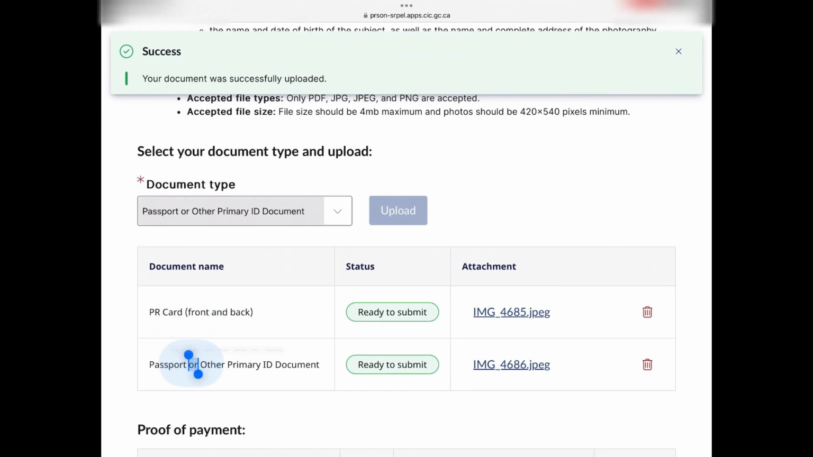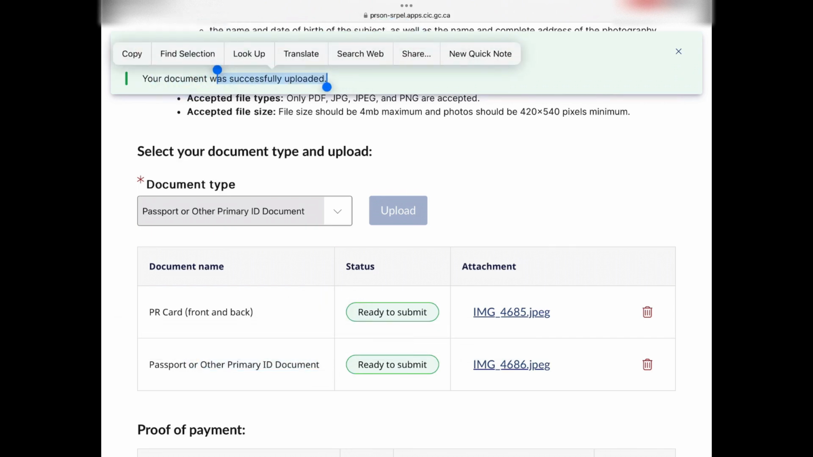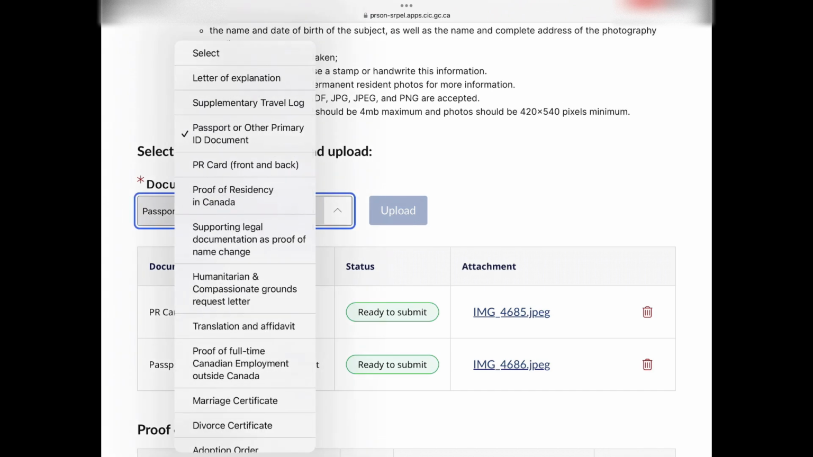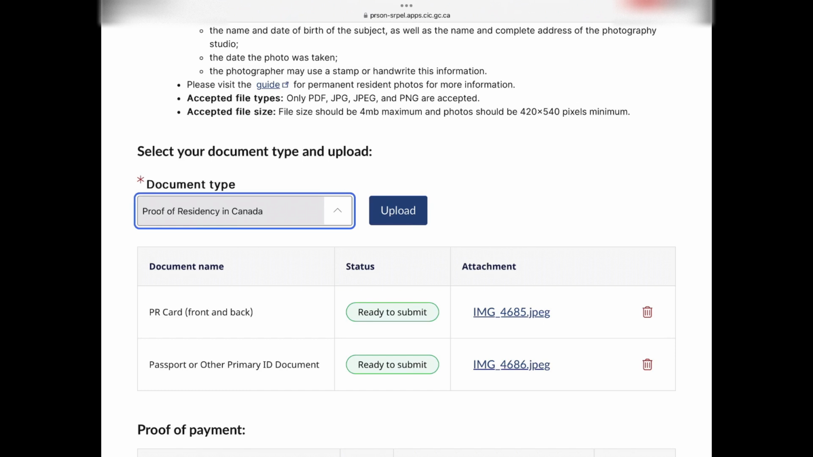Pick the document that you have from that list. After you upload your passport or other primary identity document, you can see that you get a successfully uploaded message right here. Then the next thing that we got to upload is going to be our proof of residency in Canada, which is this one right here. You want to go ahead and upload 2 documents. That can be your pay stub, that can be your notice of assessment, that can be your rental agreement.